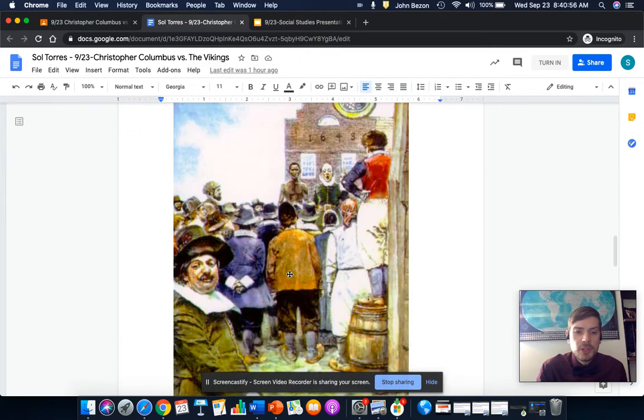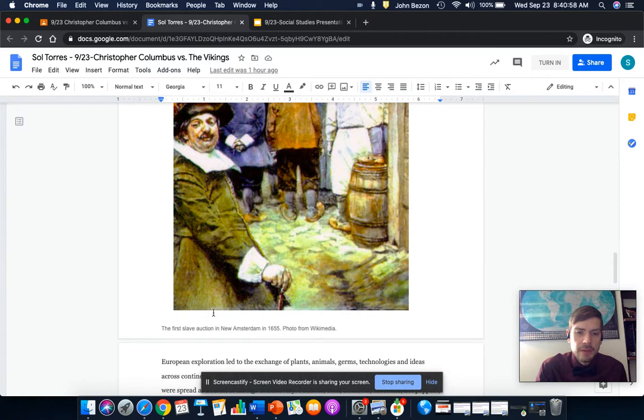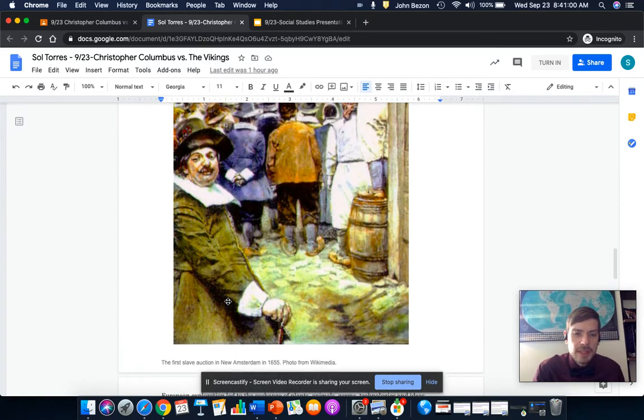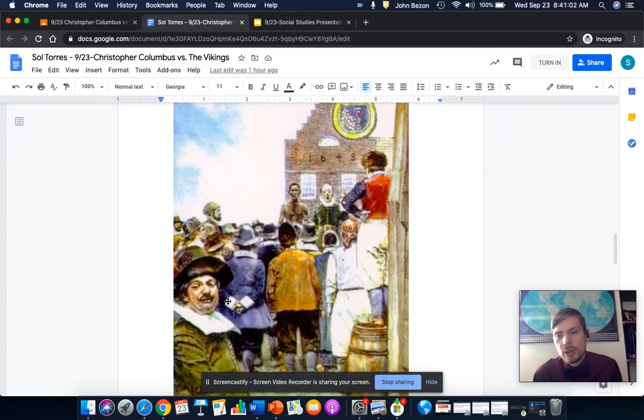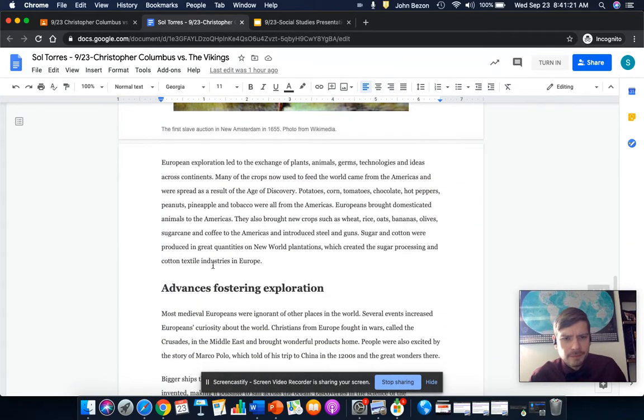So here's an image here, and it says it's the first slave auction in New Amsterdam, 1655. So again, the Europeans, they come over to the Americas almost 600 years after the Vikings had already been there. They brought with them guns and diseases. They kill off a lot of the Native Americans, and then they exploit the land and the people to make their own countries more rich. I'm going to continue reading.